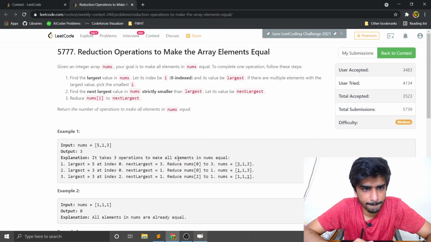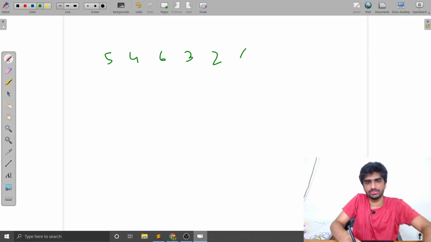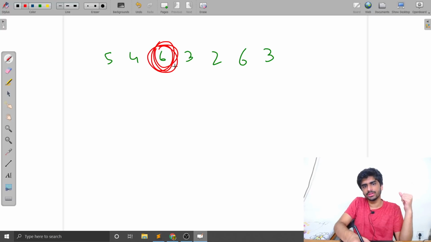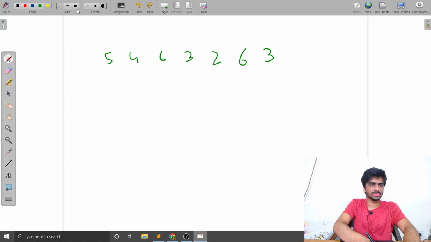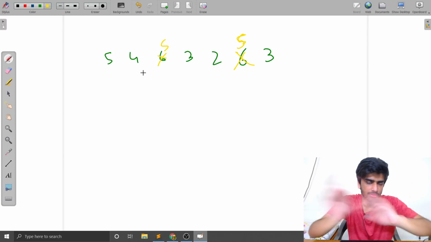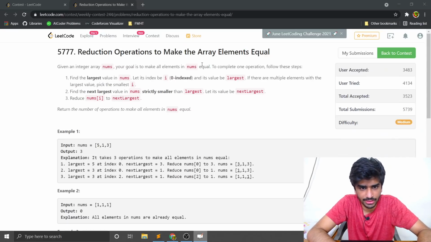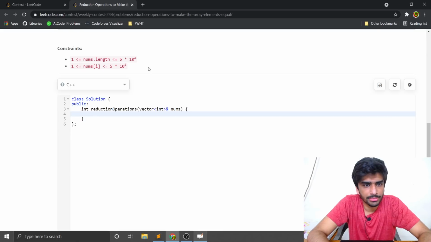Right, so we have an array like this: 5, 4, 6, 2, 3, 2, 6, 3, something like this. So we will first find the first element with the largest value and reduce it to the second largest. I think second largest is this. We'll put 5 here. This will become 5, then this will also become 5. And so on, right? So I think all the 6s will first become 5, then all the 5s will become 4, then all the 4s will become 3, and so on. So we just need to count the frequency of all the elements. So in that way it will work, right? 5 into 10 to the power 4. Okay.